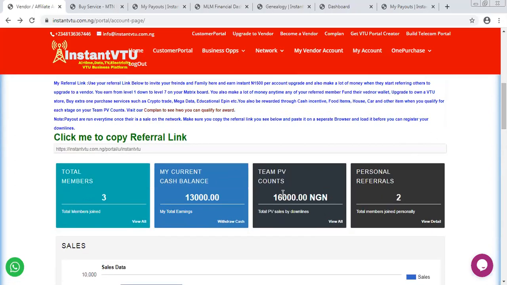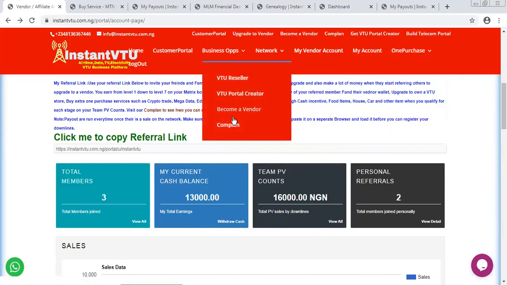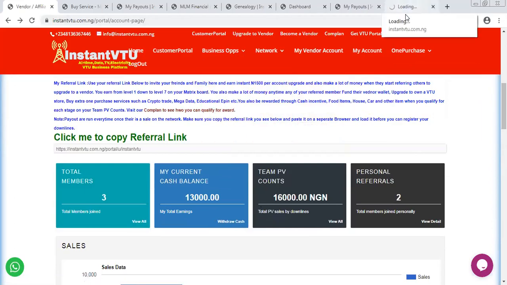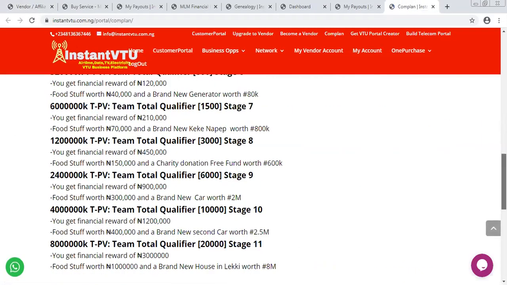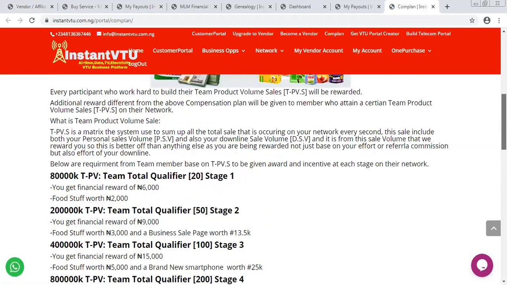And once your team has reached the target that is set on the program under the compensation plan, you will be rewarded with all the awards given to each stage. Okay, you use this team PV count to track your performance in the network. And then, of course, you'll be rewarded based on your performance, as is stated on this page.